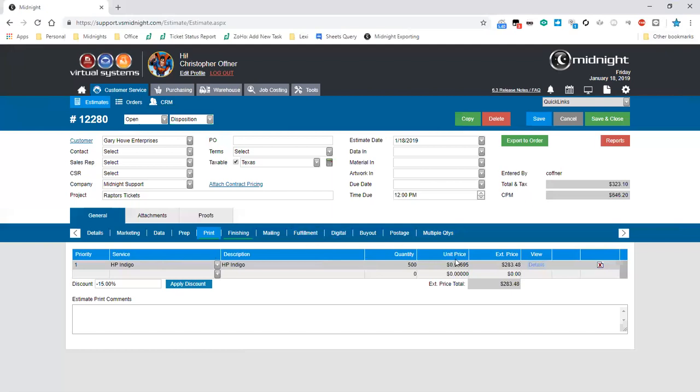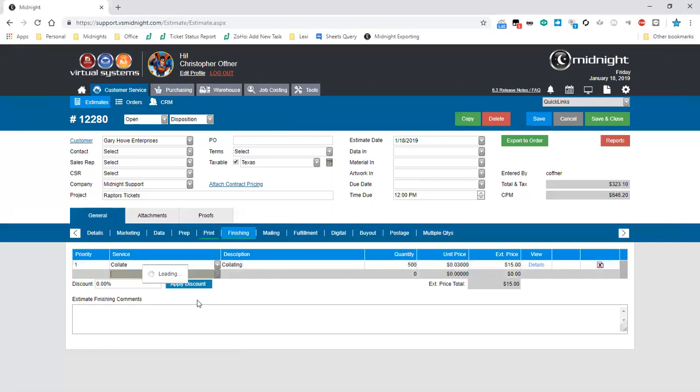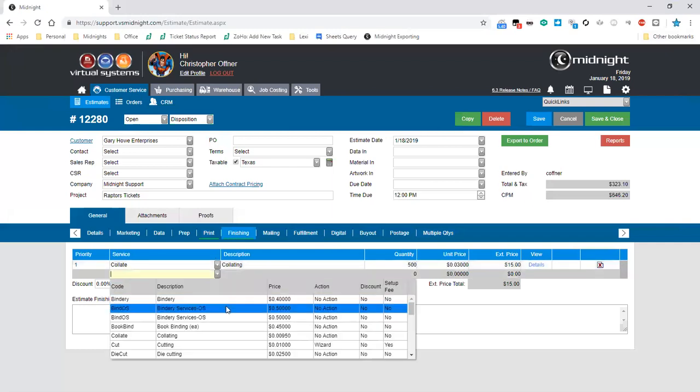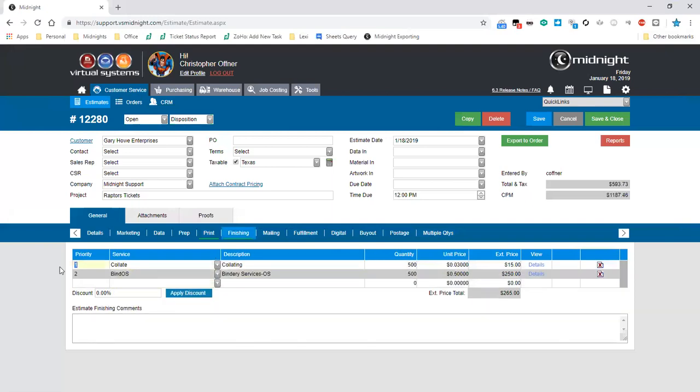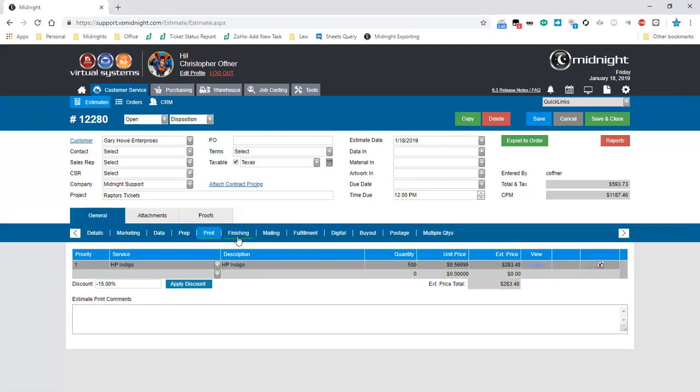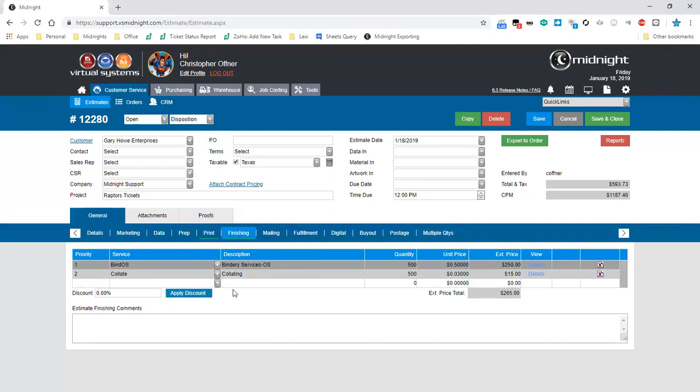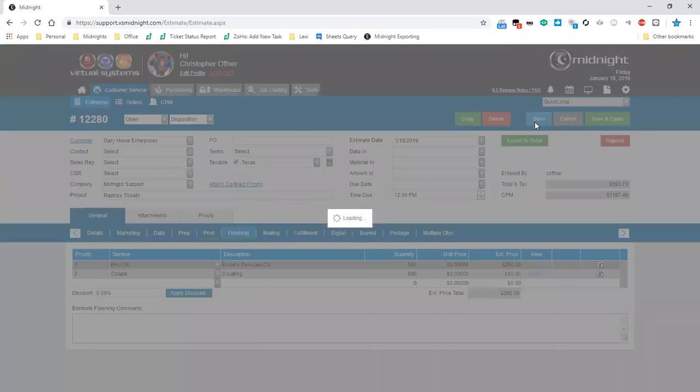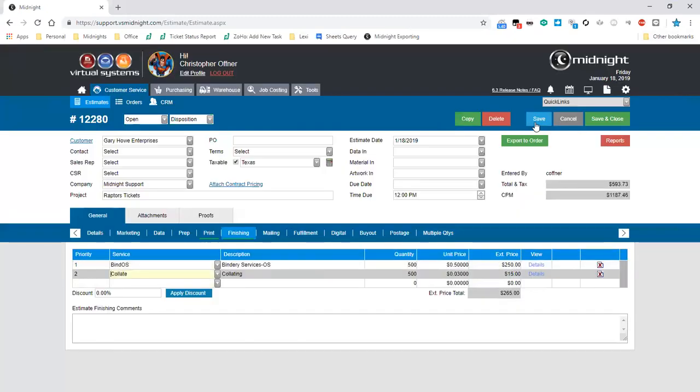Removing services is as simple as clicking the X button for the item itself. Rearranging them so that they appear differently in documentation is controlled by the priority number, in which you can swap up the numbers and change where they appear. And lastly, when clicking Save or Save and Close, you commit those changes.